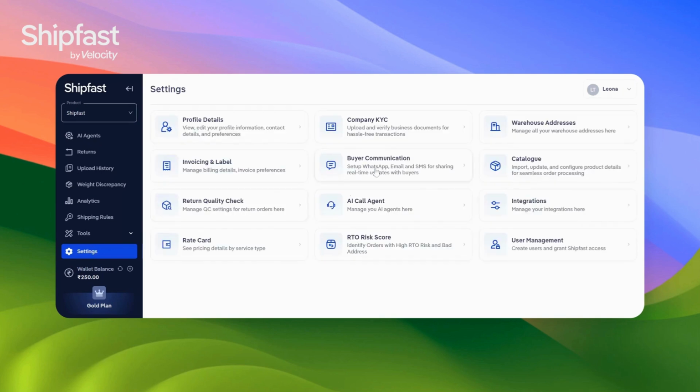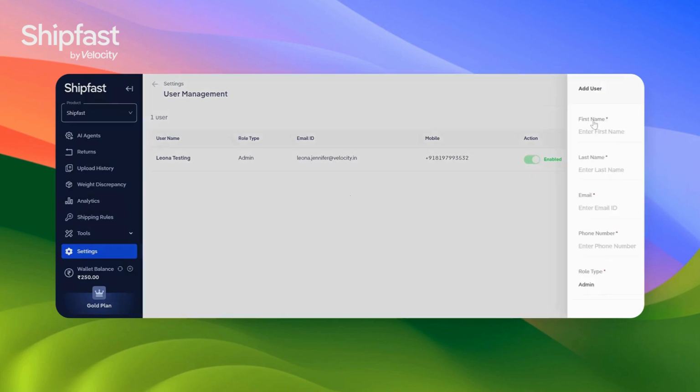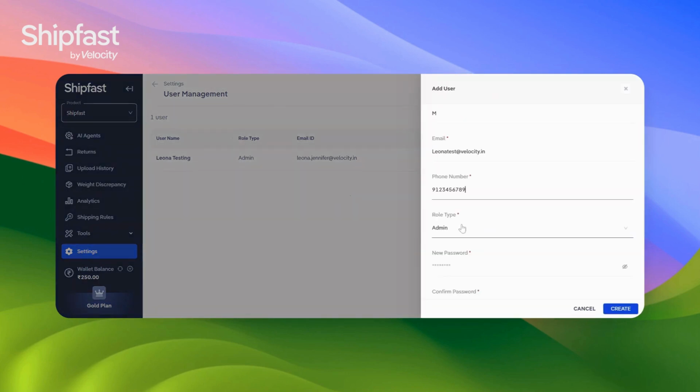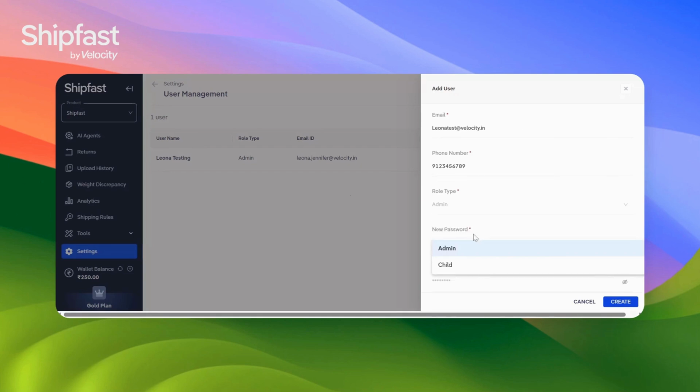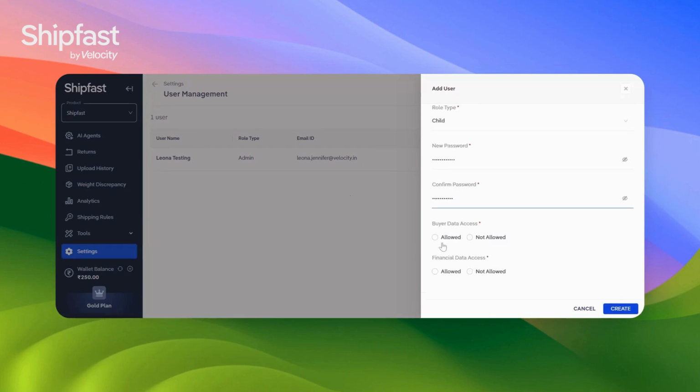Moving on to user management, go to Settings, click on User Management, and then Add User to enter the other person's name. Decide on the type of user account, whether it's an admin or a child account. Set up a password and determine if this user should have access to buyer data, financial data, or both.